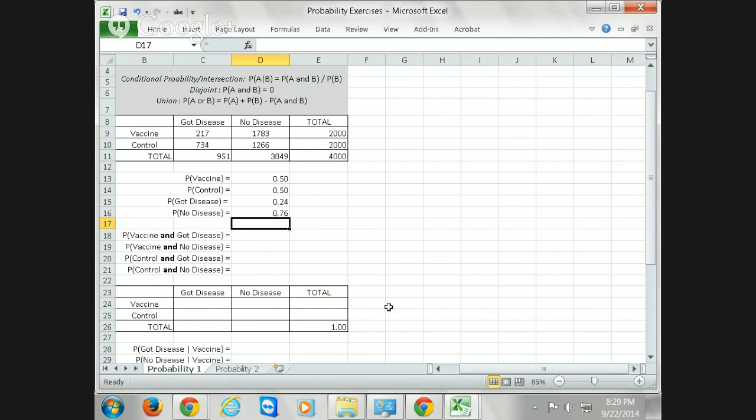These are called marginal probabilities. The marginal probabilities in the rows should add to 100%, and the marginal probabilities in the columns should add to 100%. So the probability of the vaccine and the probability of the control should add to 100%, which they do. That makes sense because you can only be one or the other. Same way here, the probability that you got the disease and the probability that you did not get the disease should add to 1 as well, because you either had to have gotten the disease or not gotten the disease. So you'll see that here, 0.24 and 0.76 also add to 1.